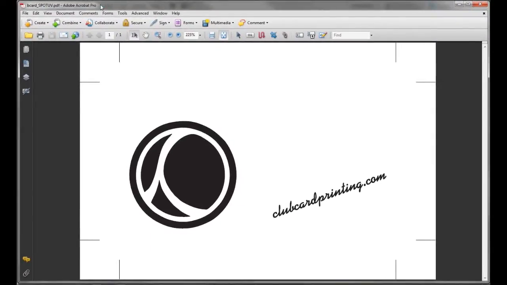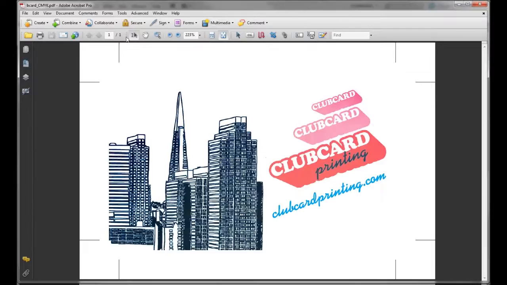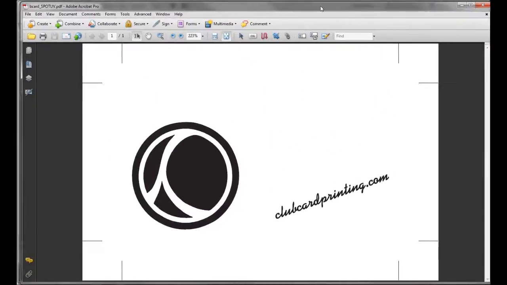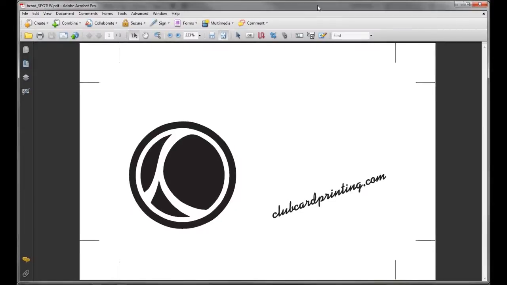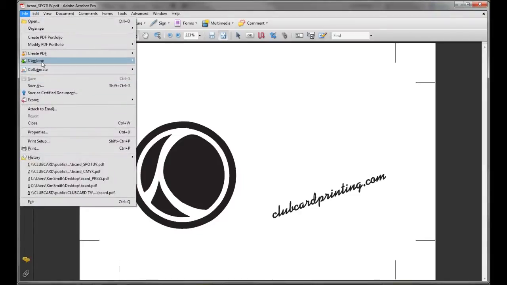Here we have B-Card Spot UV. Clearly it's the black ink only document with indication of trim. So these elements are here relative to the format edge. I'll know exactly where these elements belong relative to the edge of the card. The other PDF we created was B-Card CMYK, and I can see this does include the CMYK elements to be used in printing full color. You could supply these two PDFs simply zipped into one compressed folder. Alternatively, you could combine the PDFs into one multi-page PDF, a single PDF.